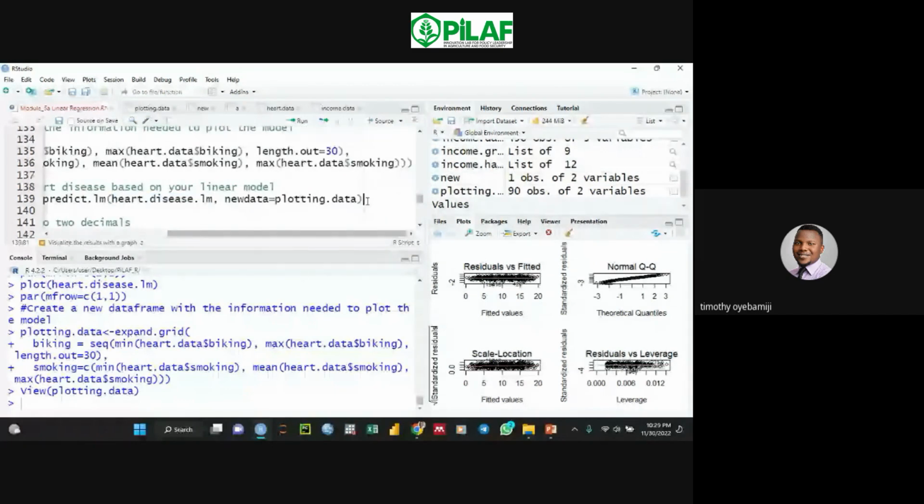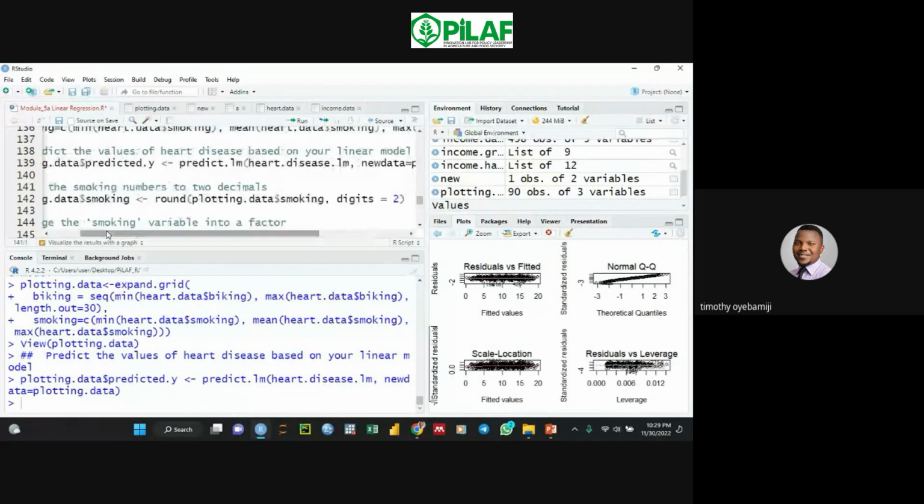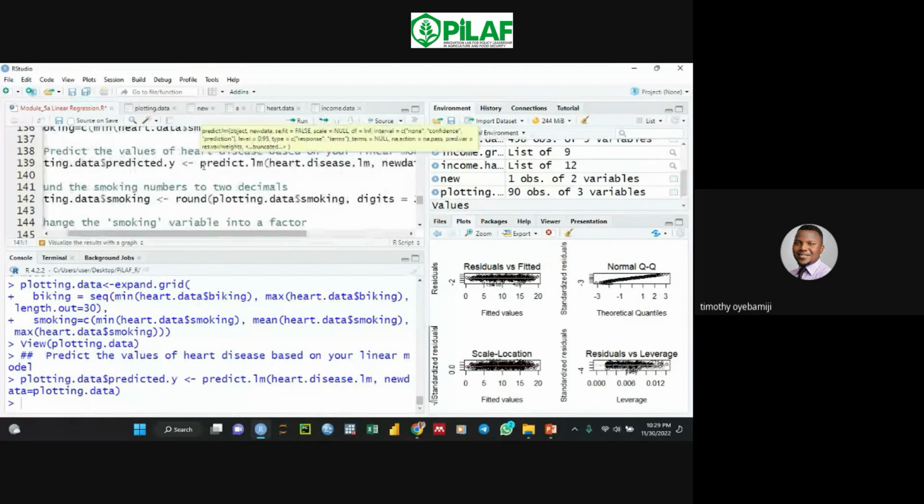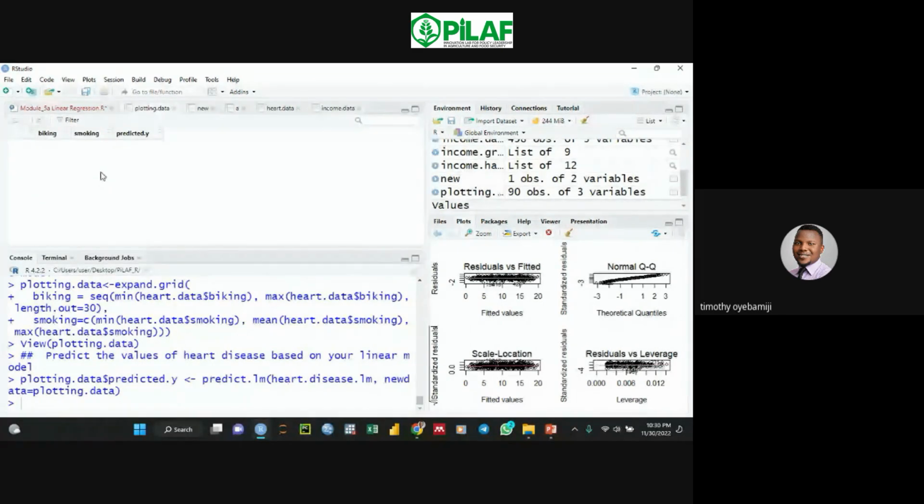Now, before I show you that, let me show you this. We are familiar with predict now, and we've seen what we've done. We've created 90 more observations that were predicted. Everything that has been predicted was stored in the object predicted.y inside the plotting data. Remember, the last time I showed you plotting data, we had 2 variables. Now we'll have another variable called predicted.y in the plotting data. So we have 3 variables now.